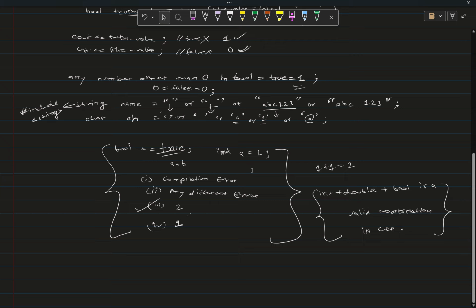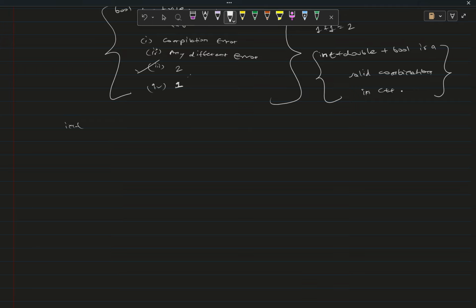And in Java, how to declare the variables? Declaring variables is very easy. Just write the data type, write the variable name, and then use a semicolon. Float marks. And then character char. And then boolean data type.